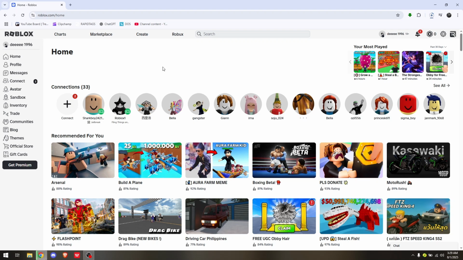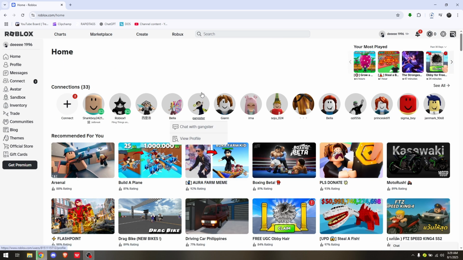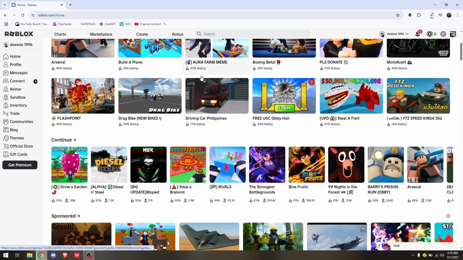How to download Roblox on MacBook. So the very first thing that you want to do is to open up Safari on your Mac, or any web browser that you can use. Now just simply head straight to Roblox.com's official site and log in to your account.